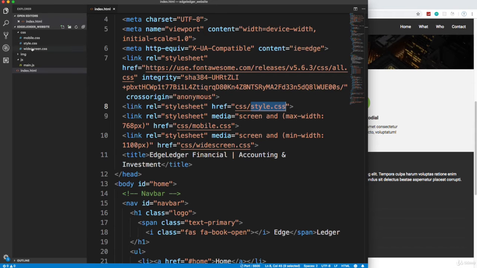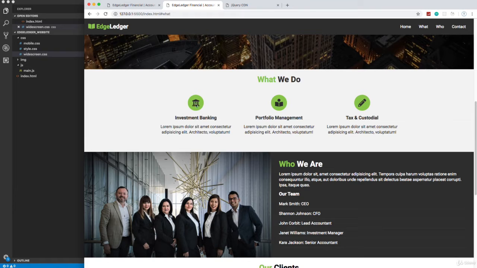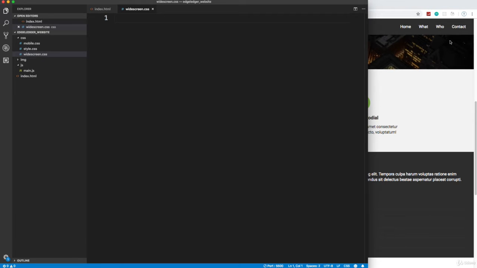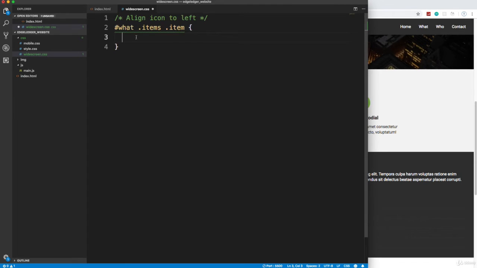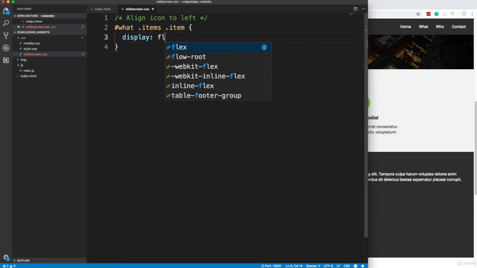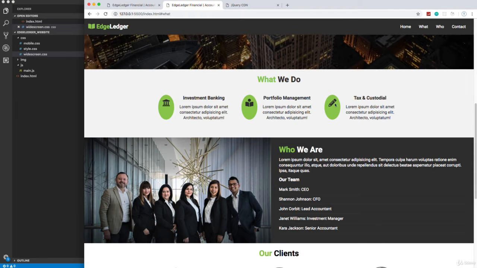So let's do that. Let's open up widescreen.css. And like I said, I want to turn each of these items into a flex container so that these are aligned horizontally. So to do that, let's put a comment here. We'll say align icon to left. So we'll take the ID items, and then the item itself, because each of these has a class of item. We're going to turn it into a flex box. So display flex and save, and notice that now they align this way. And don't worry about this, we're going to fix that.